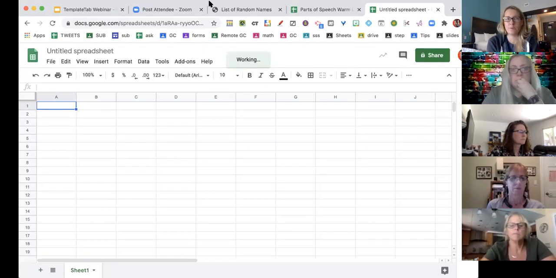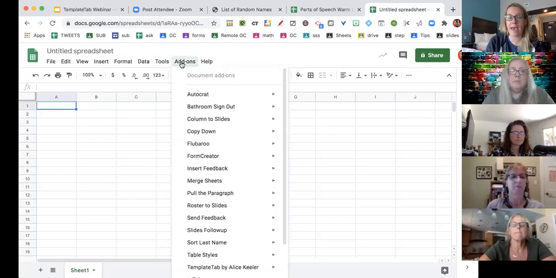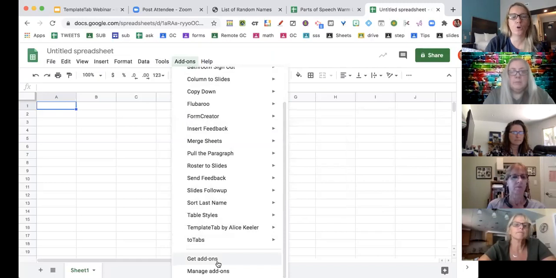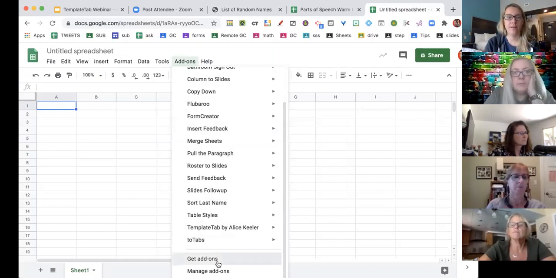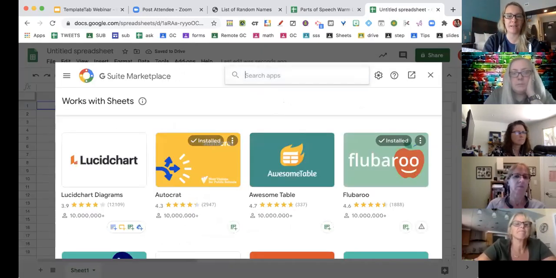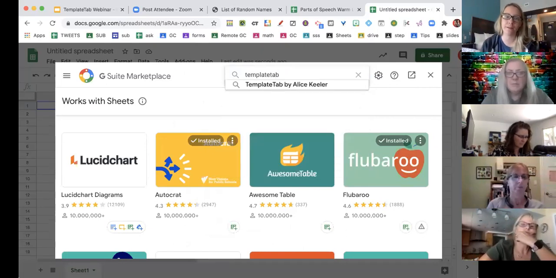Okay, so everybody have a spreadsheet? Then go to the add-ons menu, and I just have so many of them, and go to get add-ons. Here's a fun fact: you can type Alice Keeler and it'll come up, but we're going to type in TemplateTab. It's all one word. You see it's TemplateTab by Alice Keeler. I coded it.